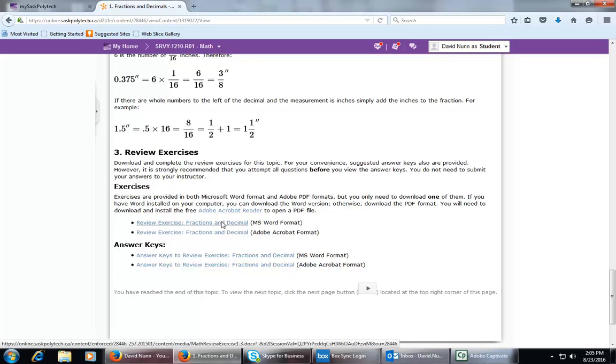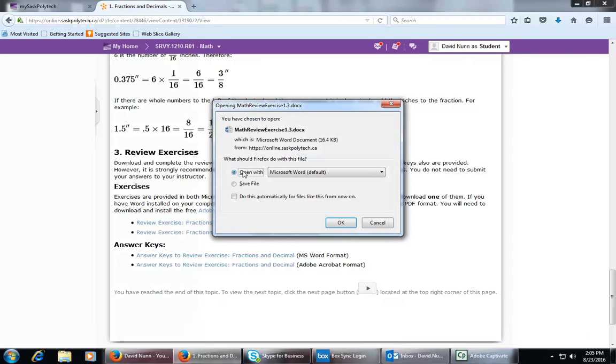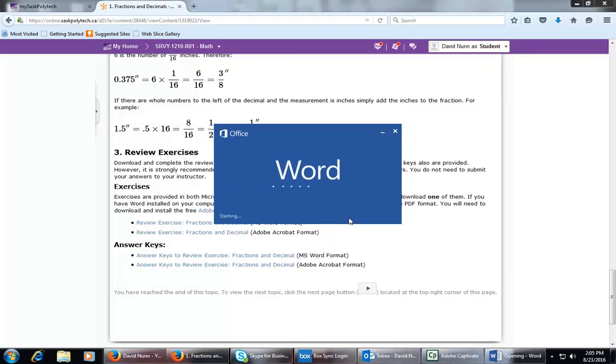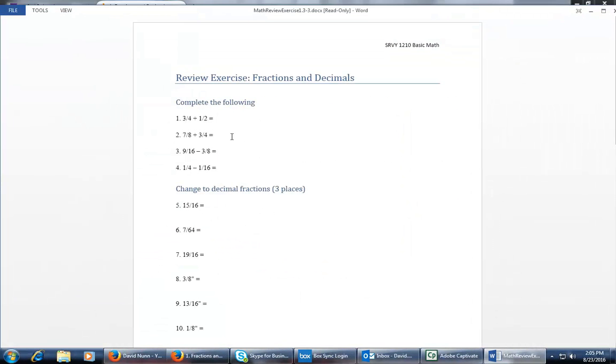I always open up in Word. Now it will give me a choice. I can just open it now, or I could save the file to a flash drive, desktop, whatever. We're just going to open it up for today. And here's your review exercise.